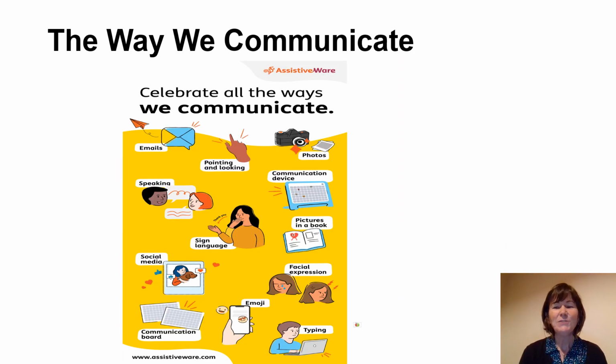So, how do we communicate? Well, if we have a look at this picture here, this poster made by Assistiveware, we can see that we can communicate using emails. We can use our phones and our other devices, our laptops or our iPads. We can send messages, we can use social media, we can send emojis, we can take pictures and send photographs to each other. Lots of ways we can use all our devices nowadays to communicate.